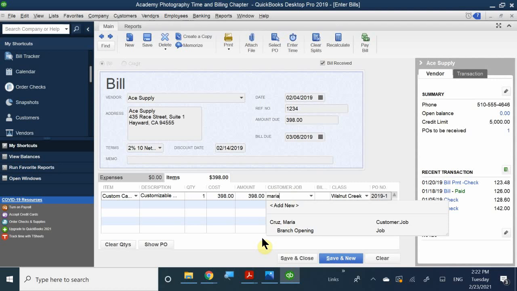Yes. Now, Maria Cruz has two names, right? There's one for just herself, and there's one for the branch opening in particular. So in this case, it is definitely going to be for the branch opening. Okay, so Maria Cruz branch opening. All right. And because I did that, it selected that, do you want to bill this person?